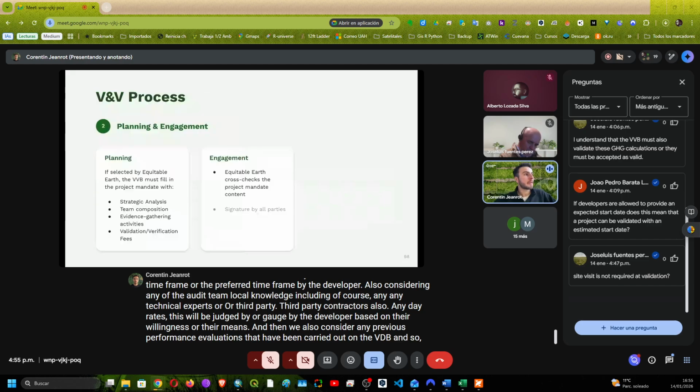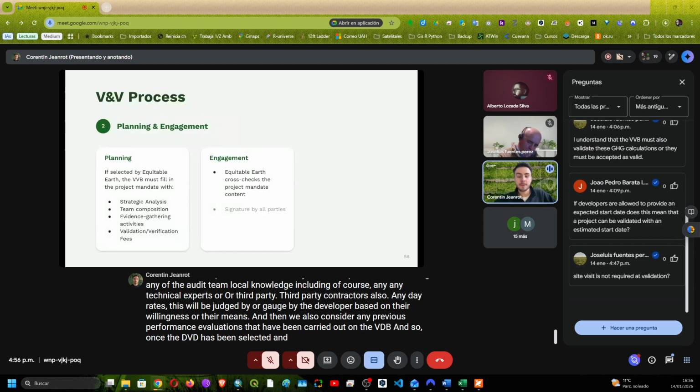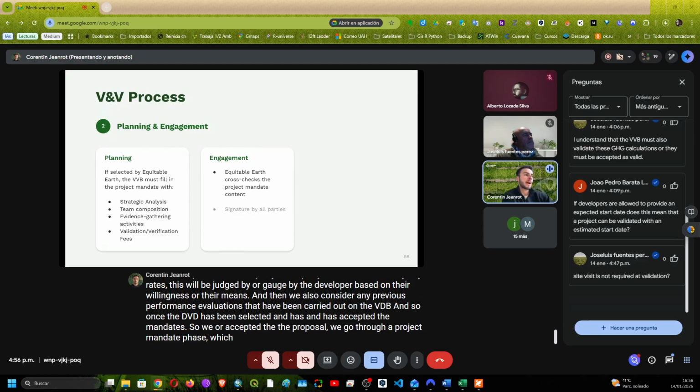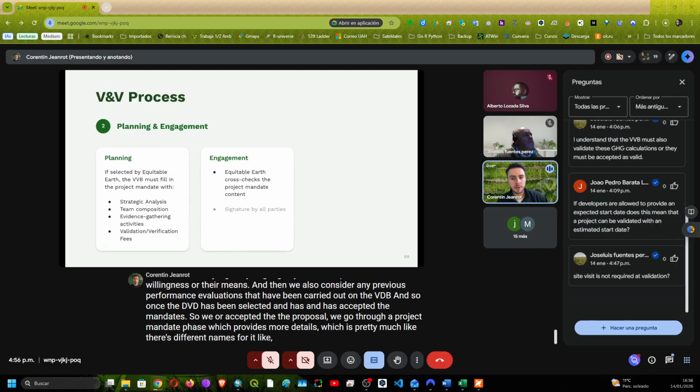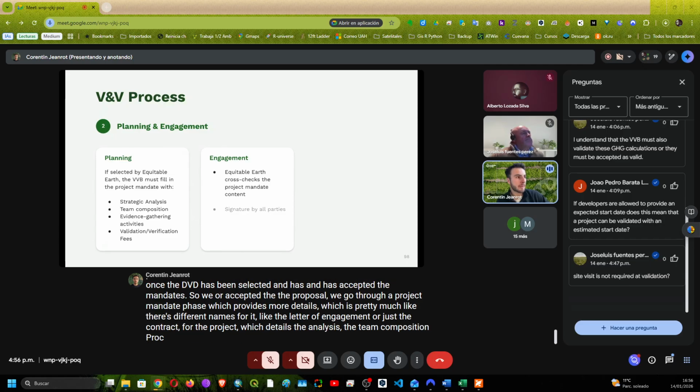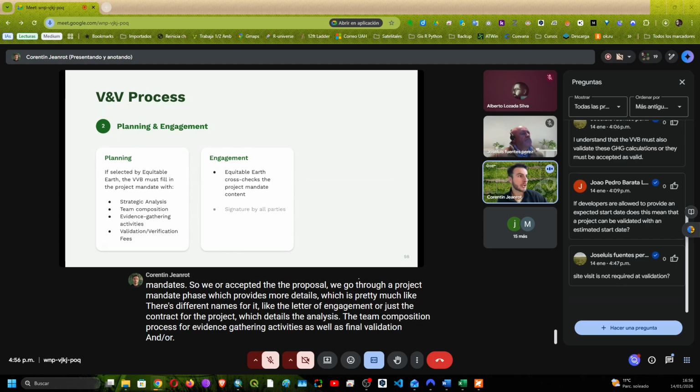So once the VVB has been selected and has accepted the mandate, or accepted the proposal, we go through a project mandate phase, which provides more details. There are different names for it, like the letter of engagement or just the contract for the project, which details the analysis, the team composition, the process for evidence gathering activities, as well as final validation and/or verification fees.